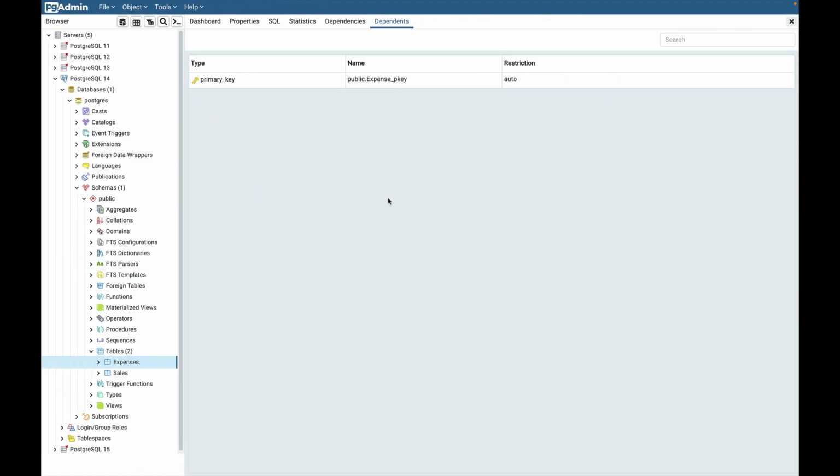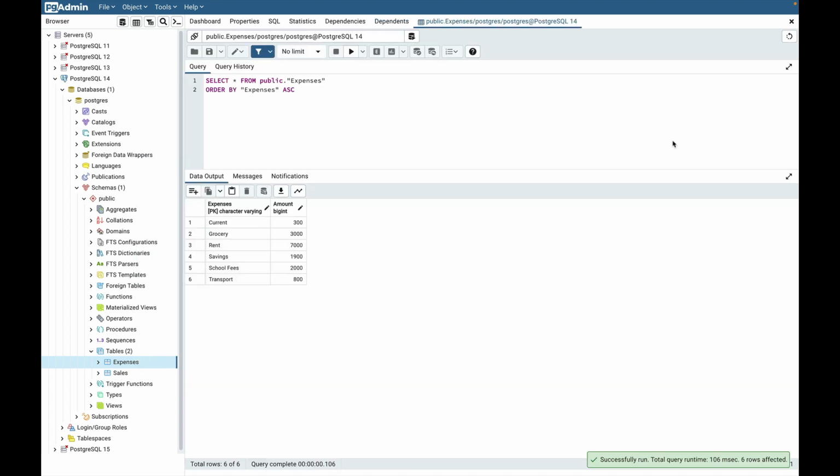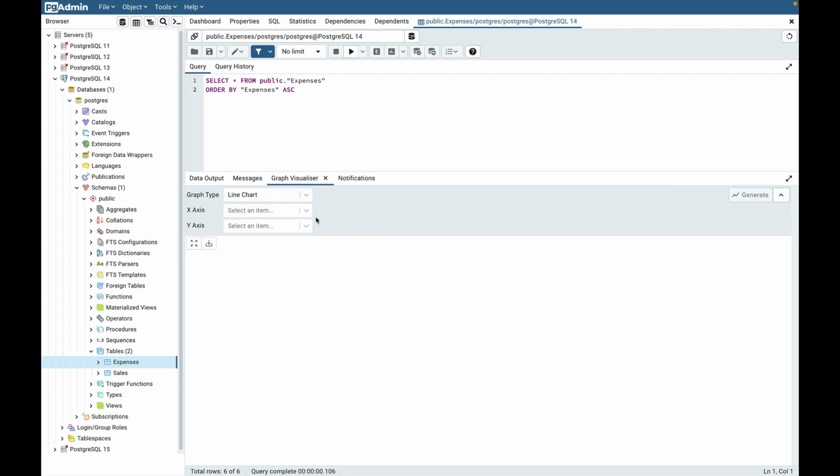So I have an expenses table. Select the table and right click on the expenses table, then click View/Edit Data, All Rows. It will display all the rows of the expenses table. You can select the graph visualizer button here. Click on that to open the graph visualizer tab. Choose pie chart from the graph type drop down.